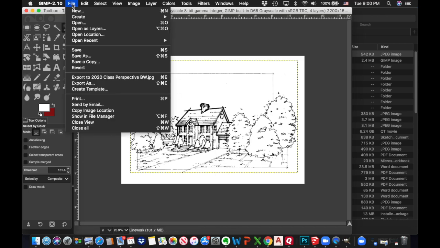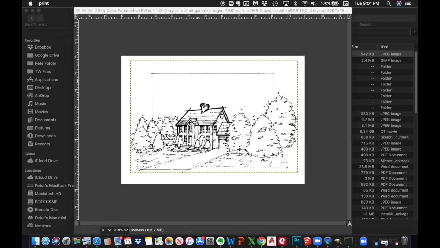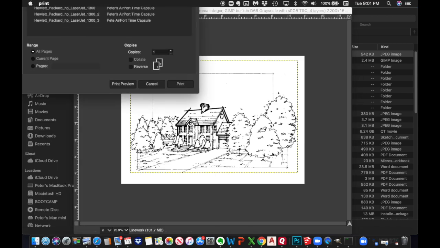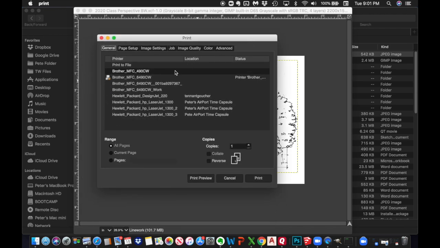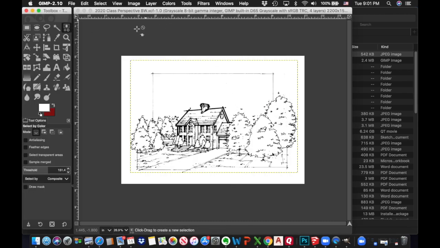I can go File, I could try printing it from Gimp, but now there's a whole lot of settings, which will come up like this, where you have to select your printer, which is fine, copy's fine, reverse collate. You should really check page setup, because right now the paper's going the wrong way. It's harder than what I'm about to show you. So I'm going to hit cancel. That's if I want to print directly from Gimp as a Gimp drawing.